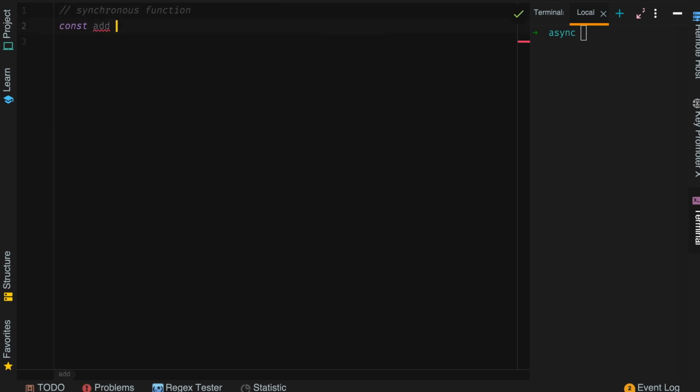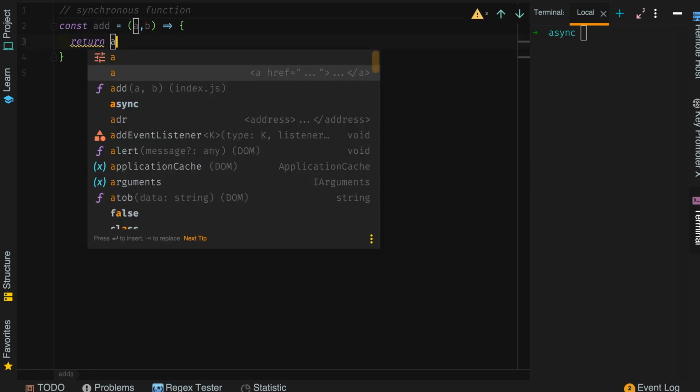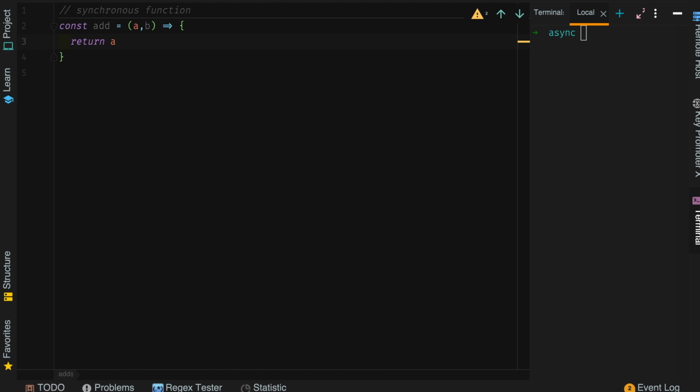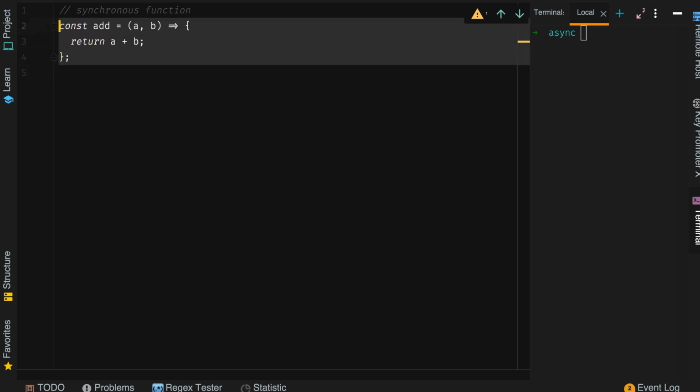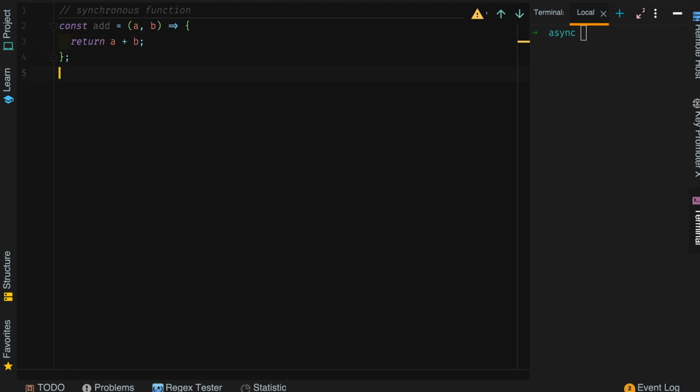I'm going to write a synchronous function called add, and I'm going to pass 2 parameters to it, a and b. Now we will simply add a and b, and we would return the value. So this is a normal synchronous function in JavaScript, which would run from top to bottom. There is no asynchronous call in this function.